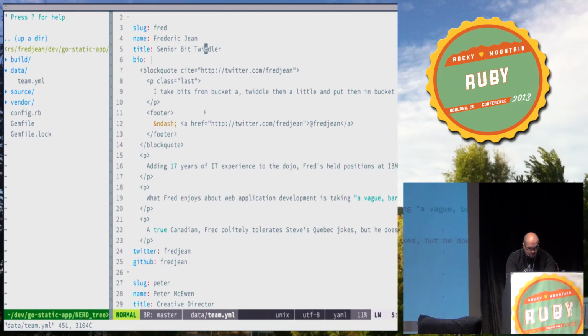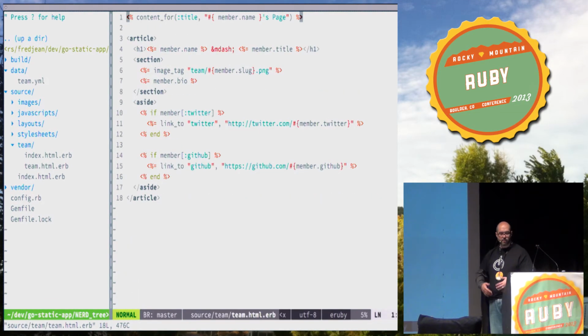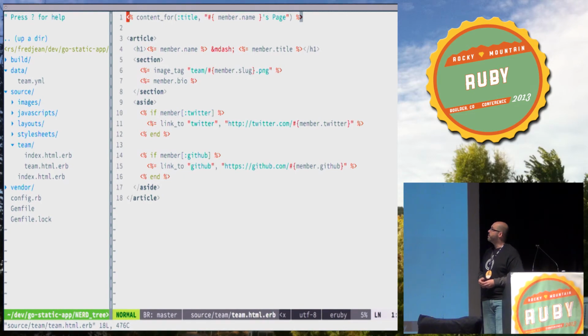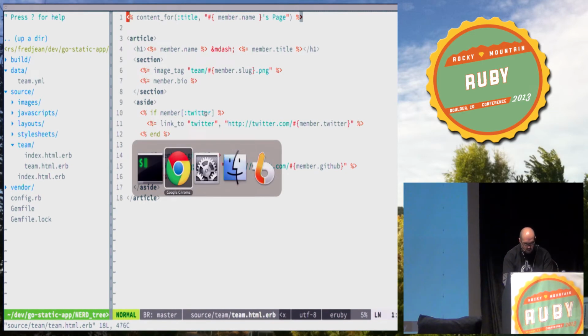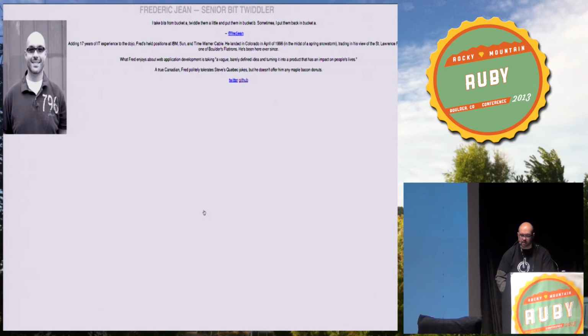So in my project, on the source, team.html, I go ahead and build a page for an individual team member here. So in this case, I create a section with image tag and so on, and an aside block to be able to say, well, these are the links to other things. If I go back to my sample page, I click here. Here's the information I have, the bio, and other fun stuff. So this is generated dynamically.